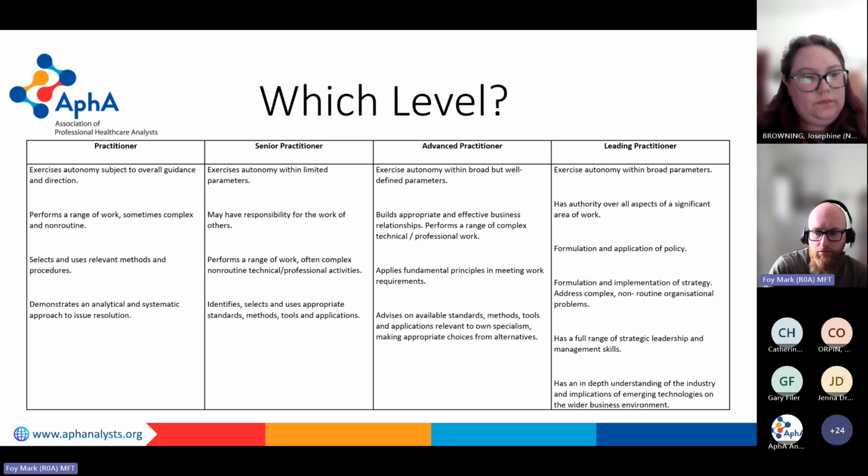So I've left that off because there's not full paperwork to complete for that. But for the practitioner to lead, this is where you need to complete the full paperwork and the evidence from there. So again, I'll leave this on screen for a second, but hopefully you can get a flavour for how they build up.